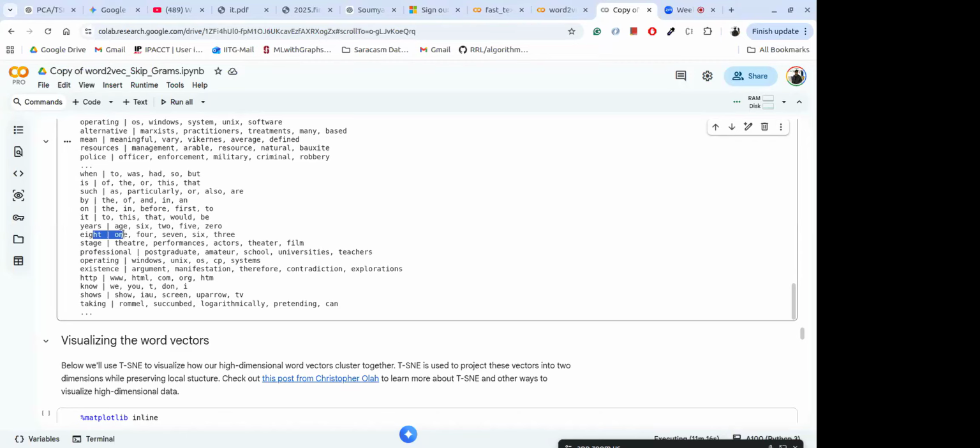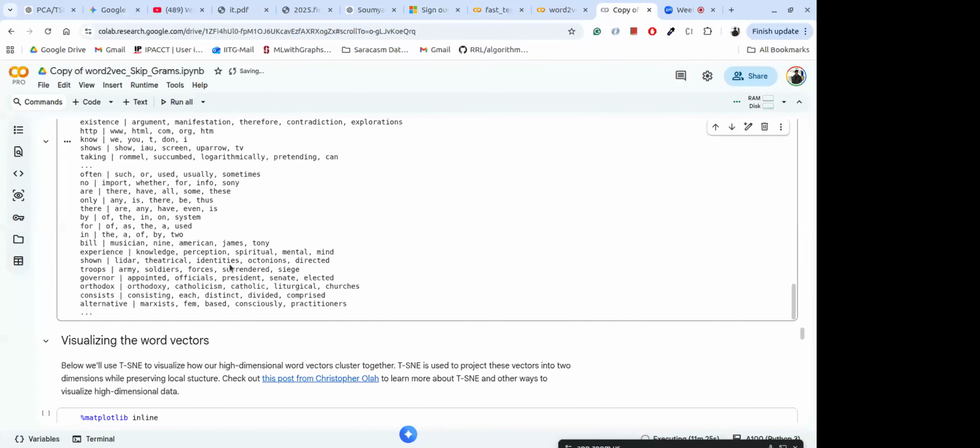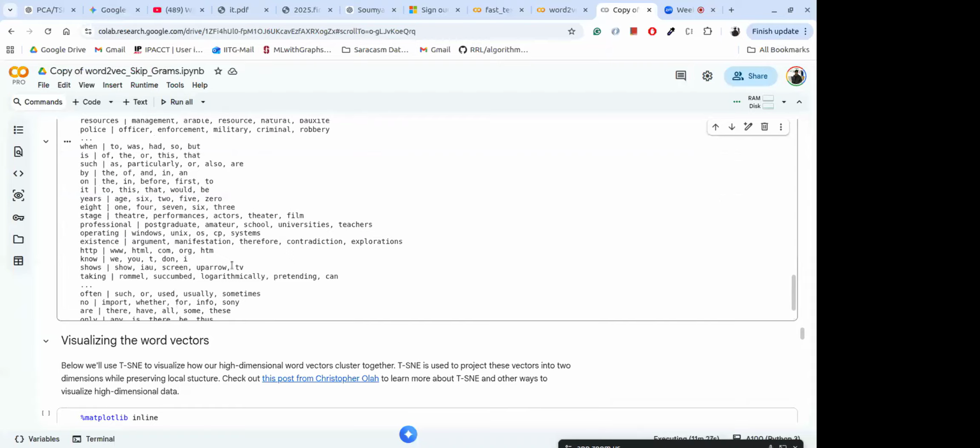So you see one similarity popping up: if you have the word 8, its vector representation is similar to these numbers' vector representations, right? It makes intuitive sense because numbers should lie closer in space because they belong to one category, right? Similarly, if you see stage, words like theater, performances, actors, film have come very close, right?